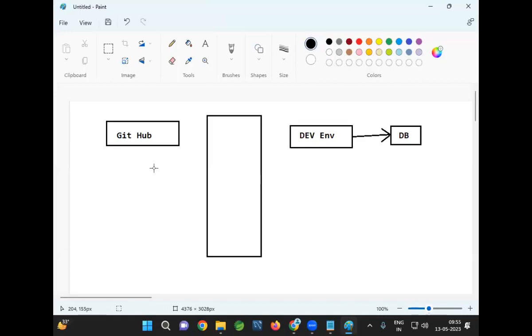In my local it is working. In my laptop my code is working. But when I keep my code in GitHub, the whole project code is available there. My code is available, your code is available, and all the other developers' code is also available in GitHub. That is called code integration.